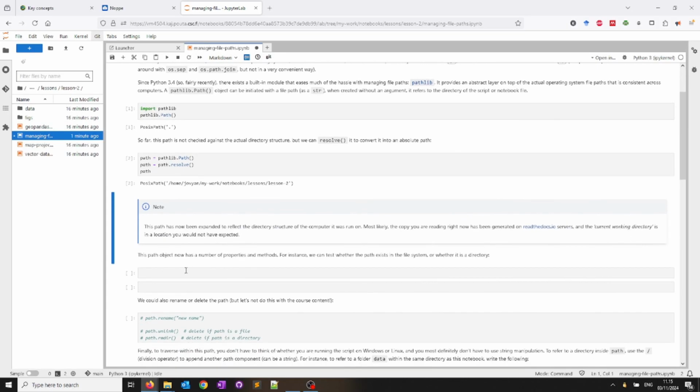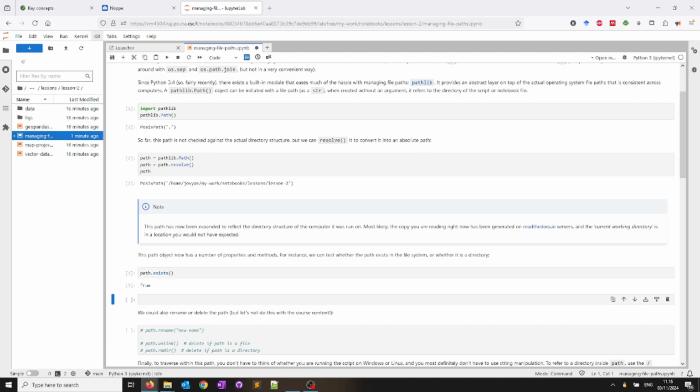The path object has a number of properties and methods that give you useful functionalities when working with paths. One of these methods is path.exists. Path is the name of the variable where we have stored our path. If I check exists, it's going to tell me whether that path exists or not. Is it a correct path? Does that directory or file exist? It returns a Boolean value for me. In this case, it's true, the path exists.